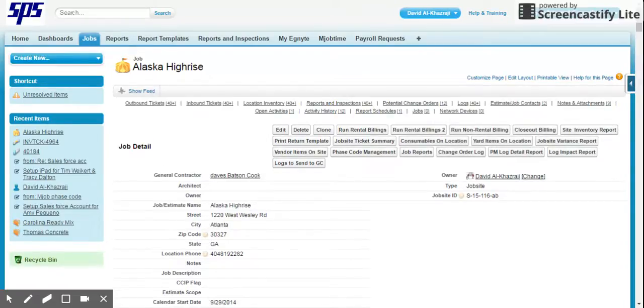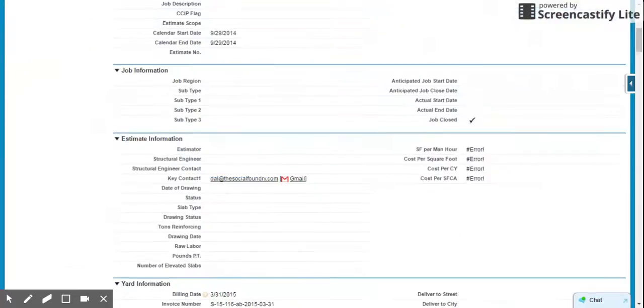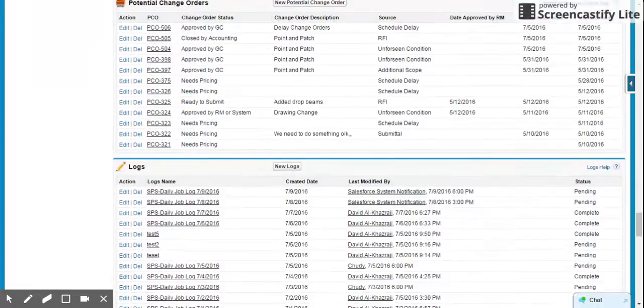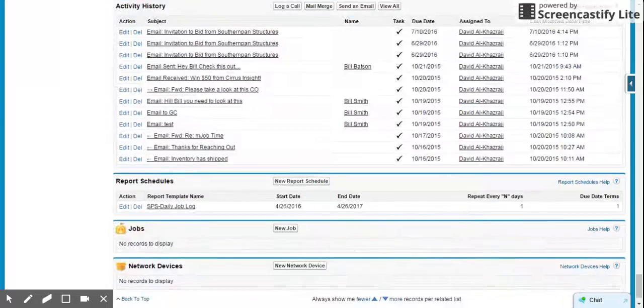Okay, now it's going to take me back to the estimate. As you can see under the activity section, which is at the bottom here, I have just created an invitation to bid under the activity history. So the system not only emails it, but it logs it in the system as well. I'm going to go ahead and transition to Gmail here.